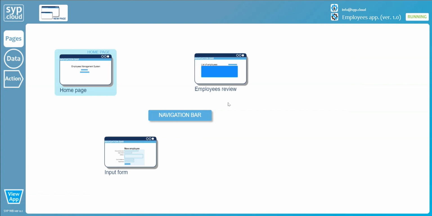Before we make a finishing touch on behavior of buttons, first we have to design actions that will be executed, as those buttons are clicked. We'll demonstrate this in our last video in this series.